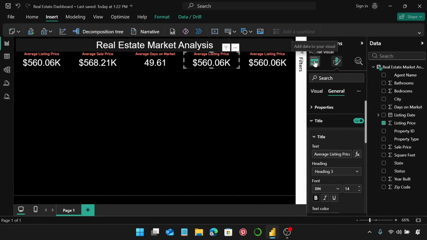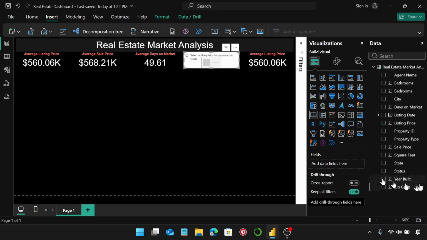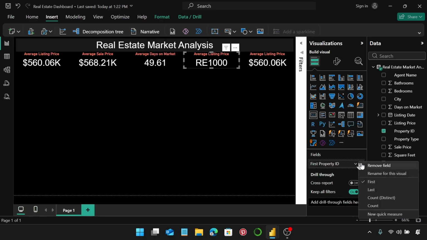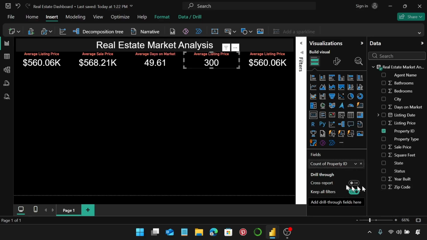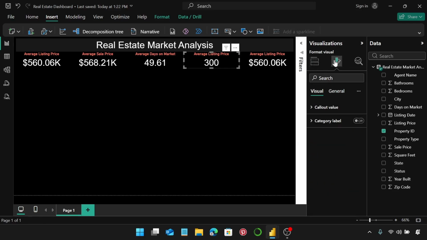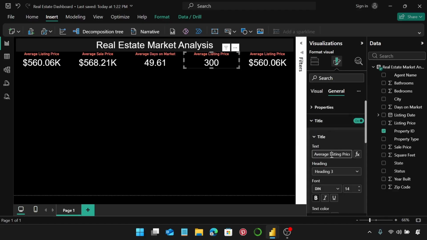Let's move on to the next one. Let's come over to the data, and I'm going to remove this field. We're going to grab, let's use the property ID, add that to field, and then this is going to be a count distinct, so we can see how many properties we have in our data set. So we have 300 properties or 300 listings, and I'm going to go back to the general, the format visual, under general, go to title, and we can change this to number of properties, and then finally let's do the same for this one.